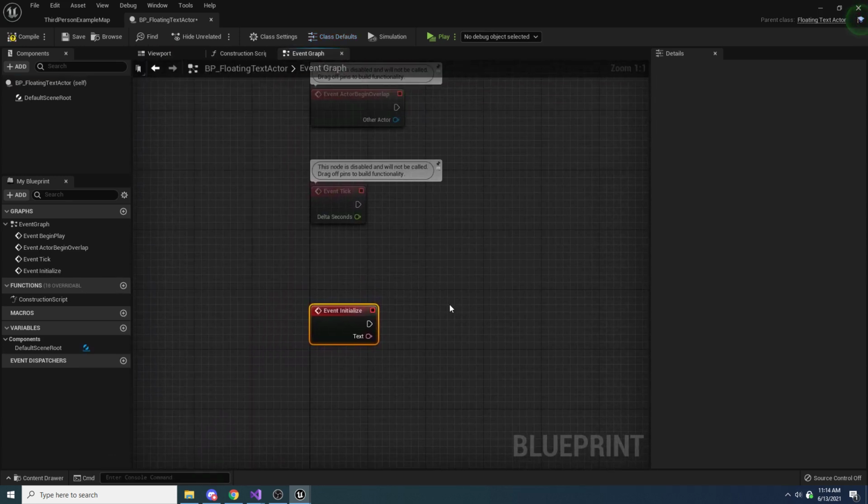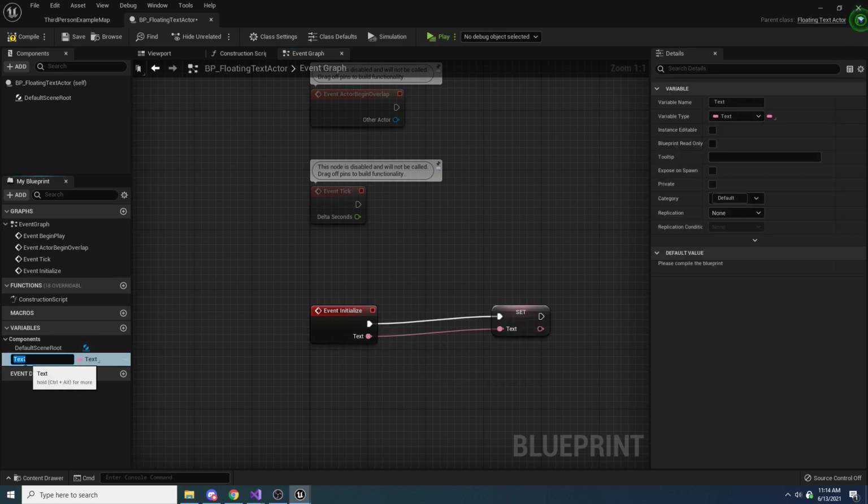And then inside of here, we just want to save the text value. If you right click on this, we can just say promote to variable, and that will create a new variable over here on the left, name it text and set it for us, which is exactly what we want to do. The only thing we want to do is select this guy and set it to private, just so nobody else has access to it.